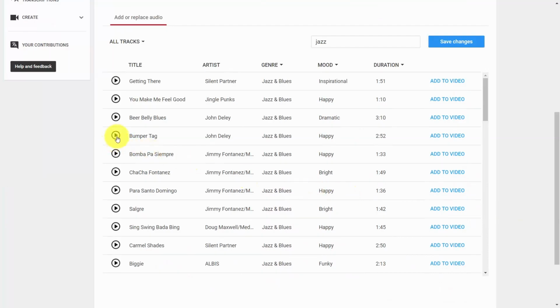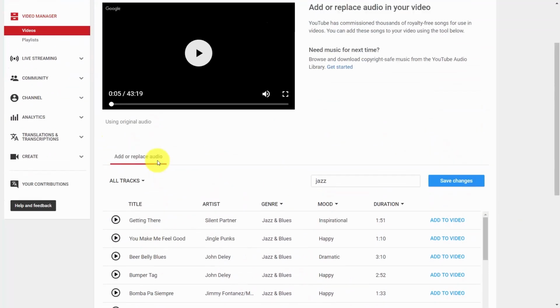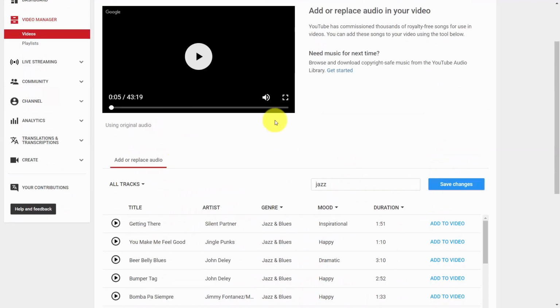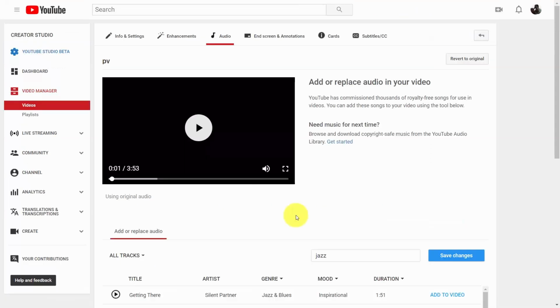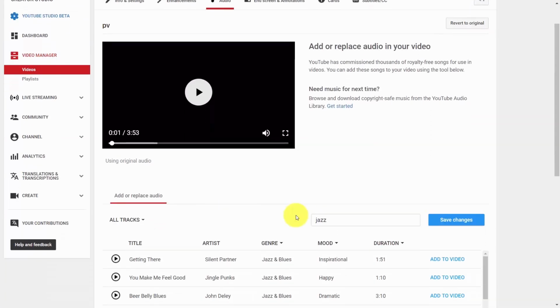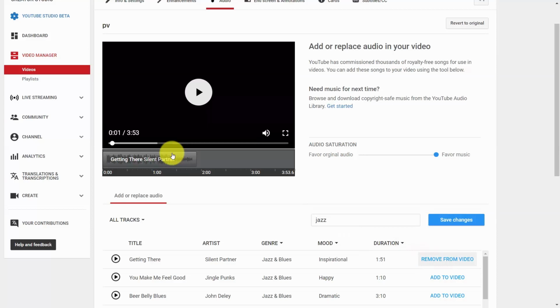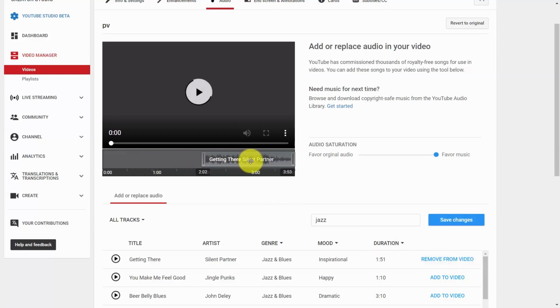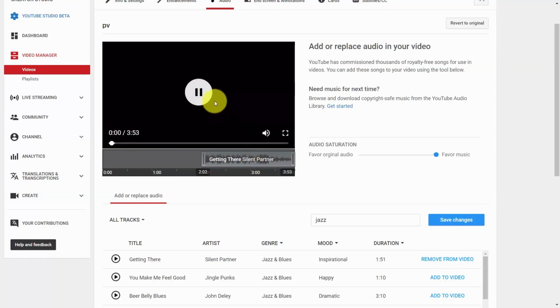One of the things you can do is, when you get to the end of your video and you have your end card showing, those are good times to add in the music. So what we would do here is click add to video on the track that we want to add. We would then pull it to the point in the video where we want it to begin and end. And then we would determine how we want the video to sound.